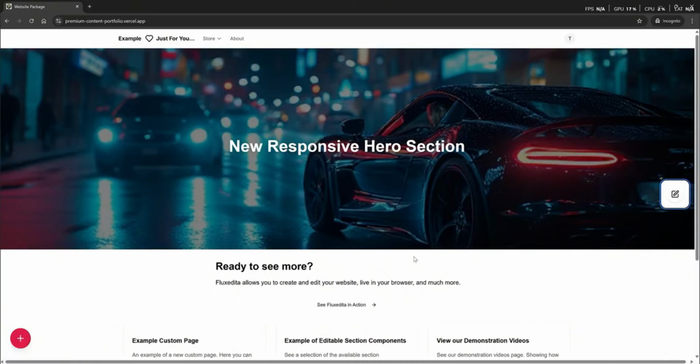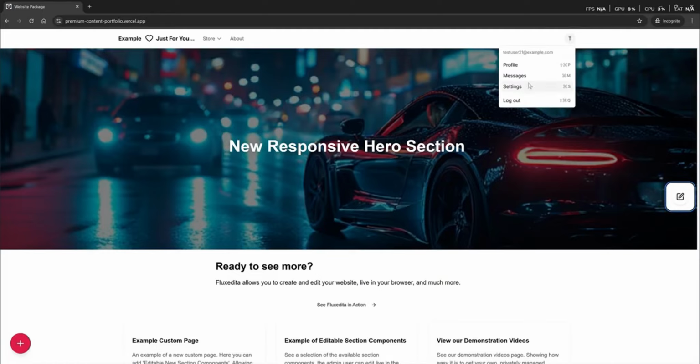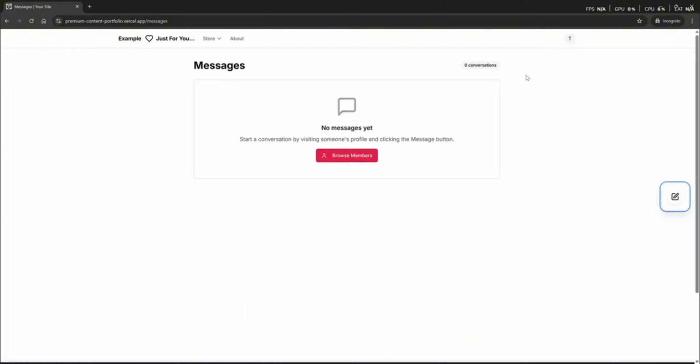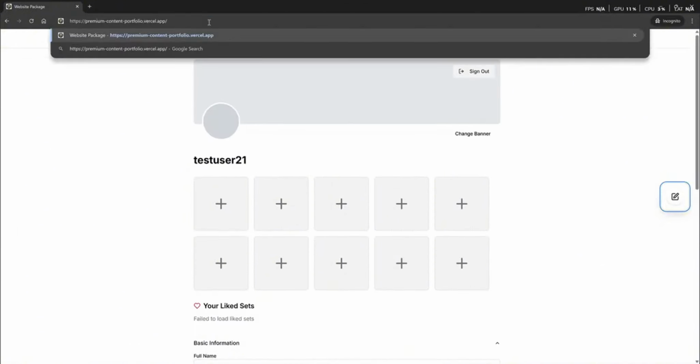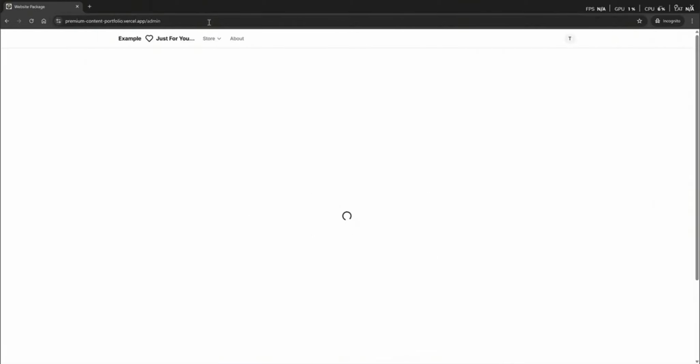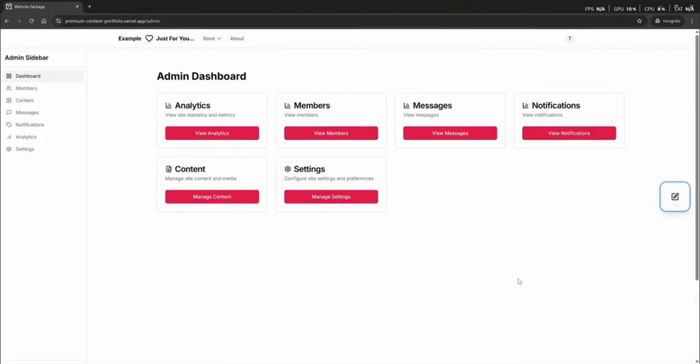Now we'll just have a quick run through of some of the features in the Fox Editor Premium package. Members have their own messaging portal where they can send and receive messages live. They can add images to their profile pages for other members to view. We also have our admin dashboard. Type admin and go to admin, again only accessible to premium admin members.